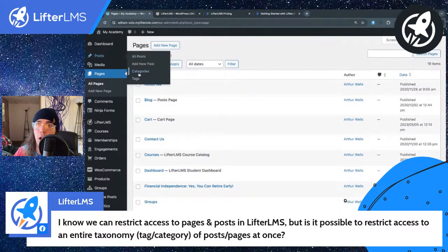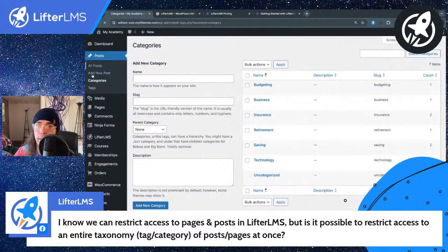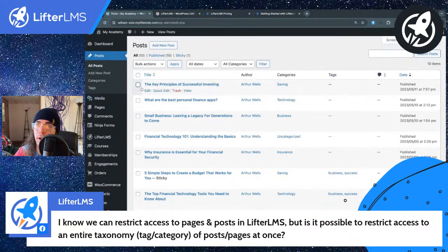So if we imagine blog posts frequently use tags and categories, I have a bunch of blog posts on this website. If I wanted to restrict all the blog posts in the business category, there is not a way in LifterLMS technically to restrict an entire category. But we could do something like this.